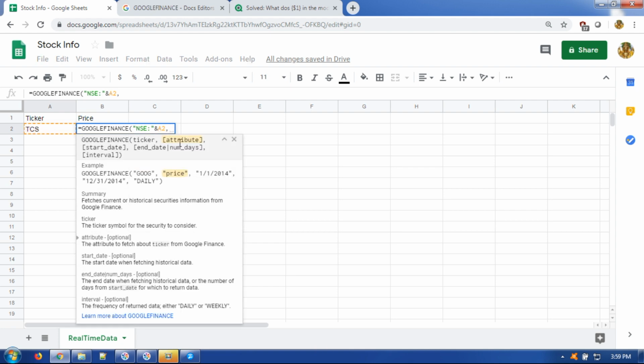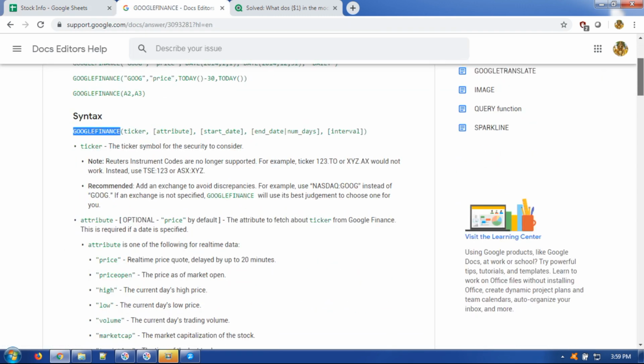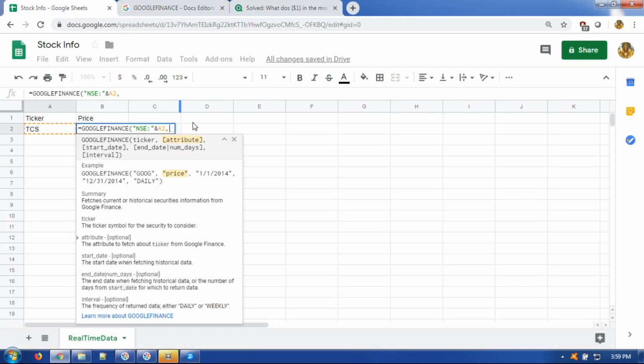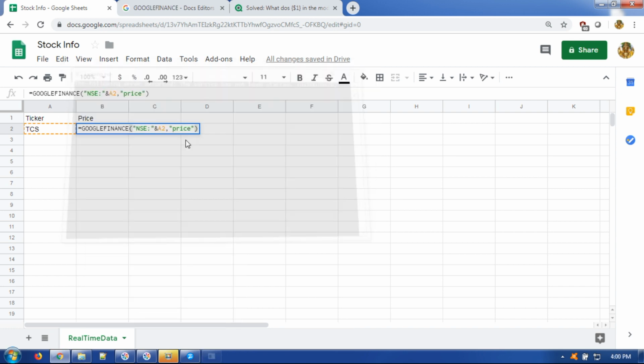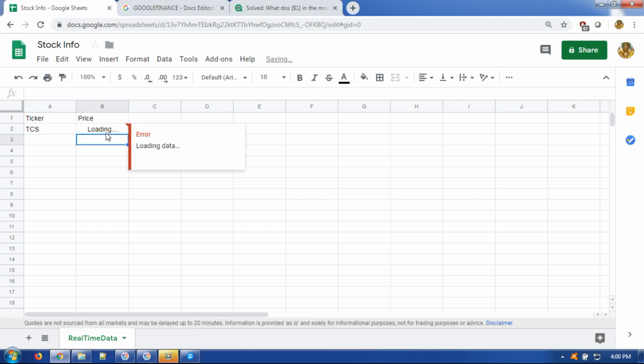The attribute here refers to one of these values. Based on the real-time or historic data, we can pick one of these strings and add it there. So for getting the price, the attribute is price, and if we don't pass any attribute, by default it will pick up the price. But to be consistent across all other data, let's add the attribute as well. So hit enter. This is the trading price for this stock.